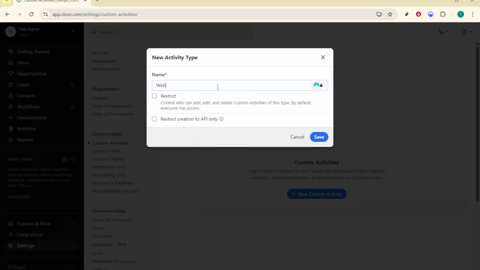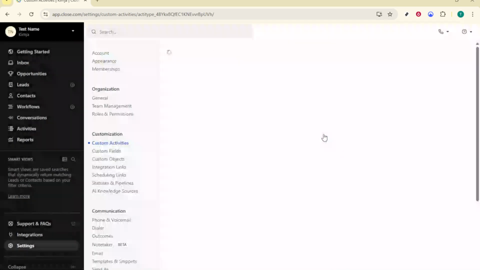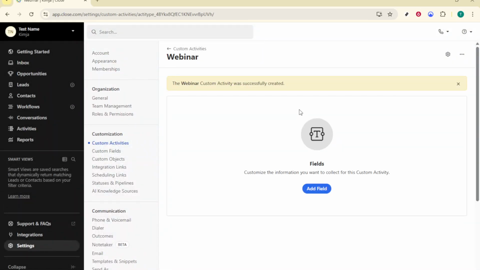Here's where you standardize your data. Add a drop-down field for anything that needs consistent options, such as webinar topic, so you don't end up with mismatched entries. Add a date field like date attended to anchor the activity in time, which is crucial for reporting and sequencing. If you want qualitative insights, include a text area for feedback to capture context in a structured place. Keep fields concise and only require what's truly needed. Fewer, clearer fields mean better adoption and cleaner data.